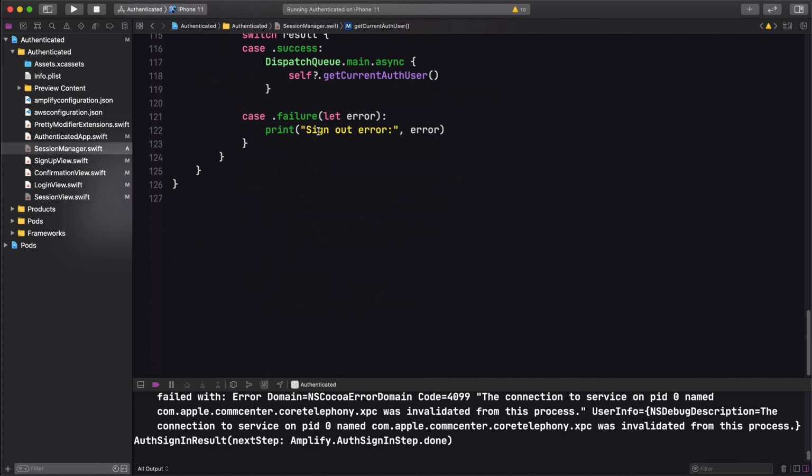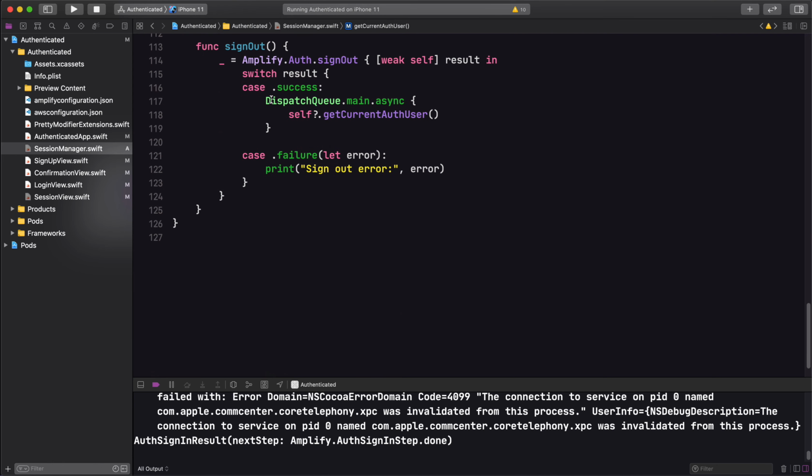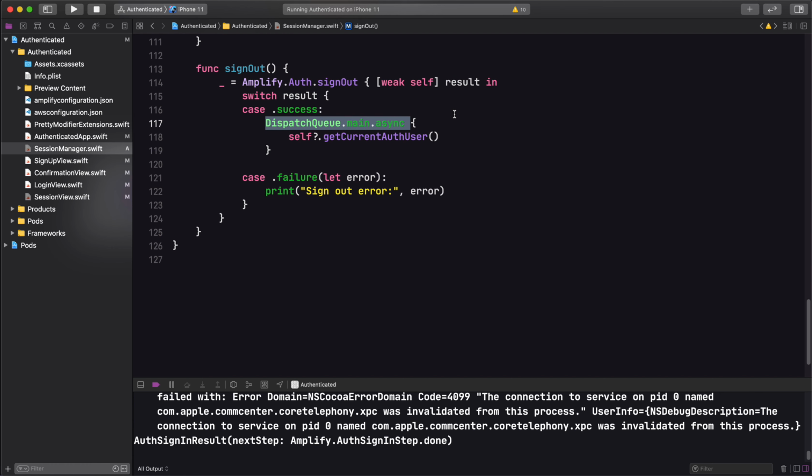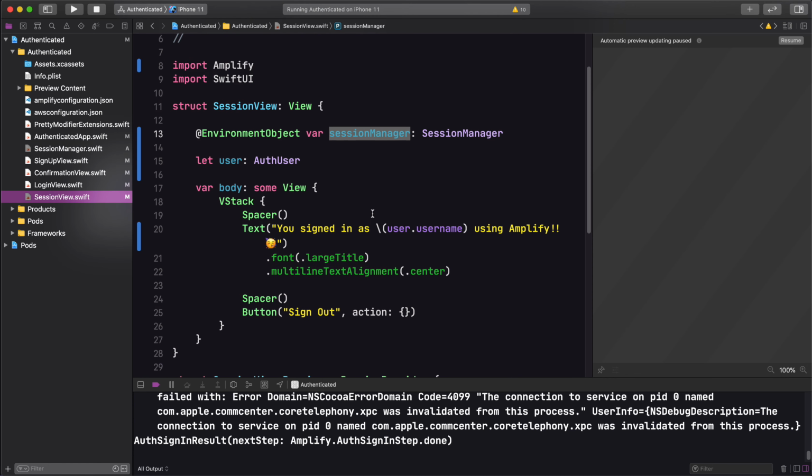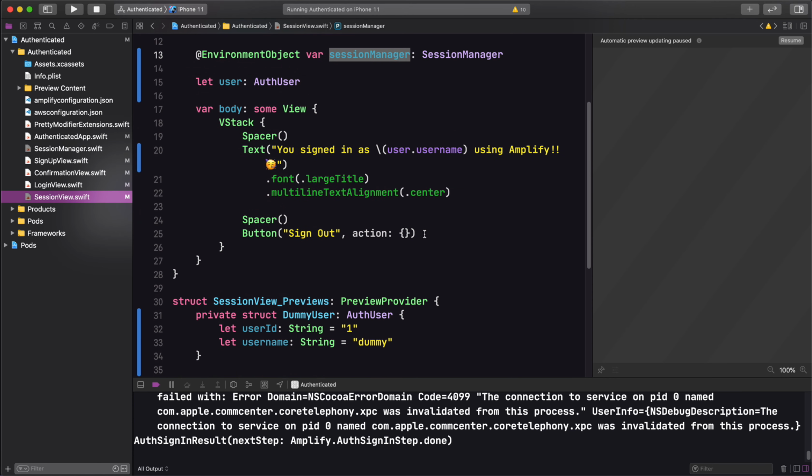We just want to make sure that we're wrapping this in a dispatch queue, going back to the main thread, so that once again, we're on the main thread when we're doing UI updates. And then the failure, once again, just returning an error. And as I said before, we're going to just simply print out that error. Let's jump back over to our session view and let's make sure that we call that method in our sign out action. All right, and there we go.